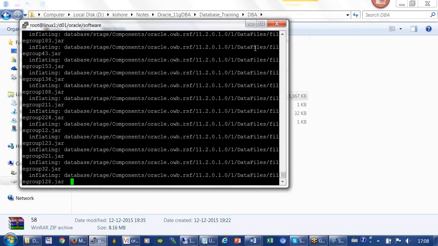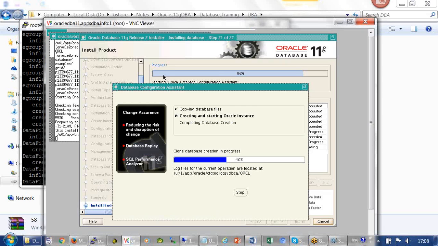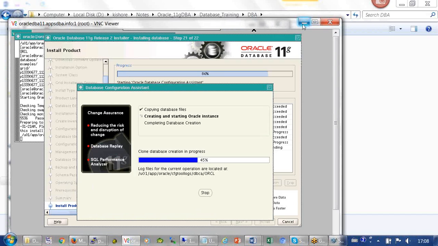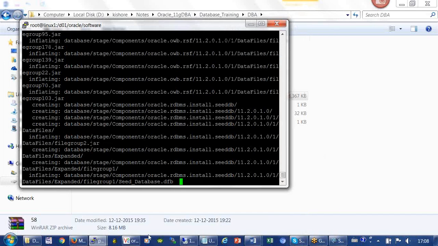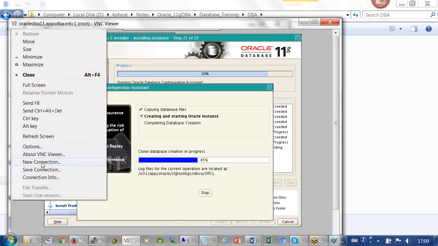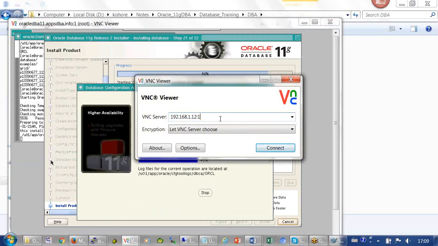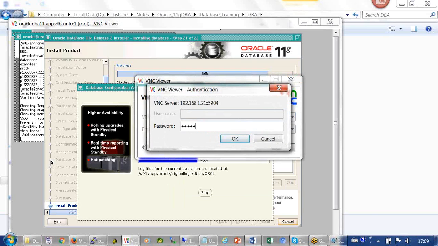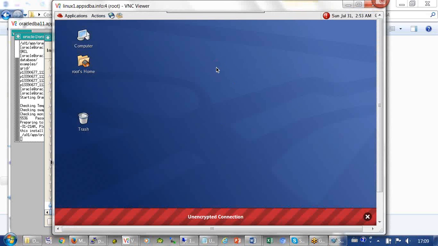I have given you a VNC link. Are you able to access that? Yeah, it is accessible. Now what you need to do is connect to my machine something like this. The IP is 21, and I've given a port for you. The password is Oracle IQ. So you will find something like this.